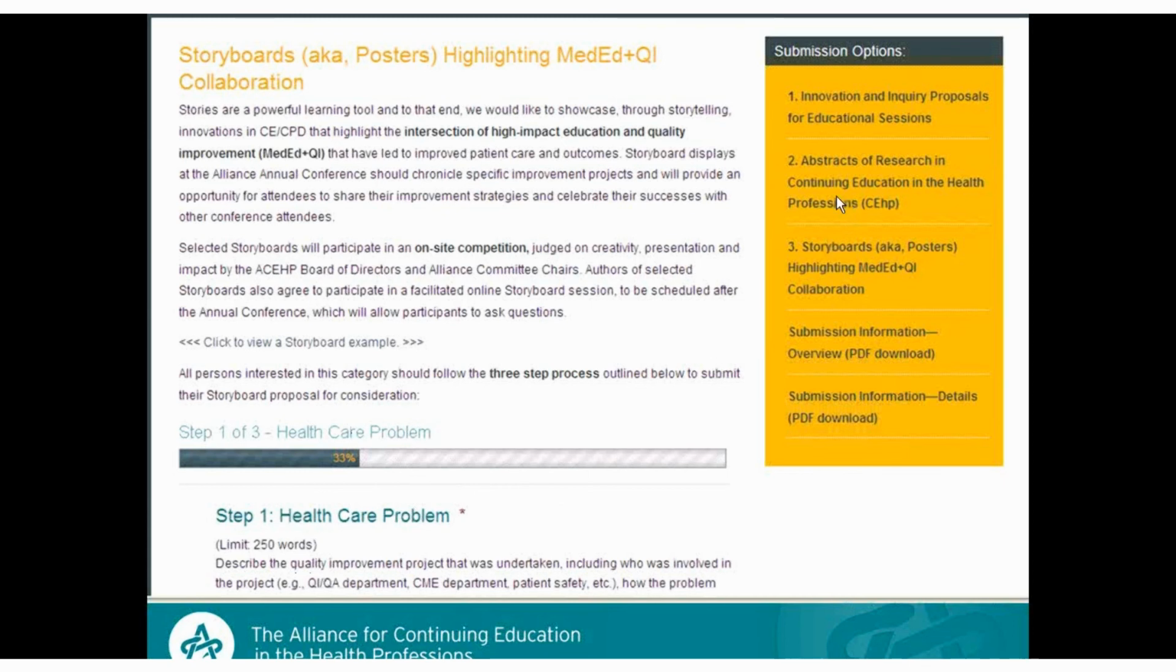For the storyboards and for the abstracts, for the most part, you're going to be putting free text in that specifically describes the nature of the project or proposal that you're submitting. A couple of things to keep in mind. On this particular page, where it says click to view a storyboard example, you can go ahead and click through that, and it will give you an example of a storyboard. Your submission doesn't have to look like that, but it just gives you an idea of what we're seeking or what it is we're talking about in terms of storyboards. And you'll notice that it looks very similar to a poster of old.